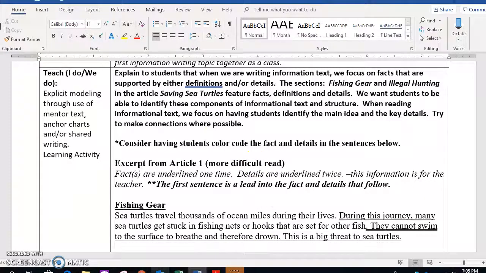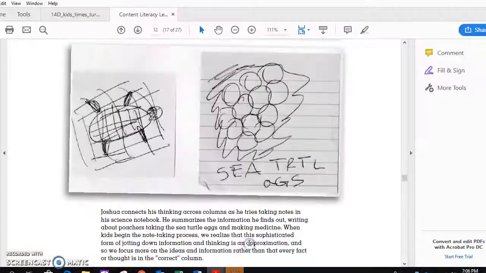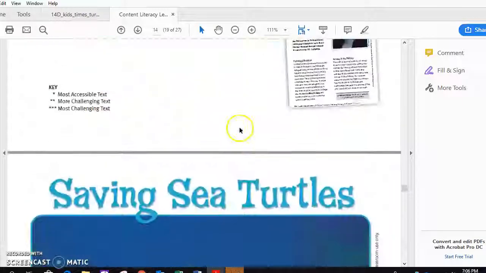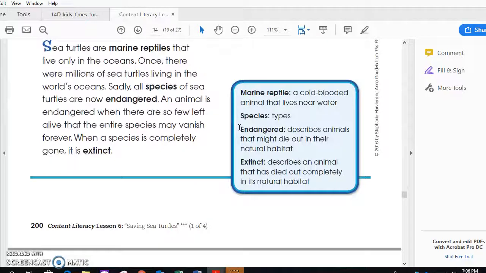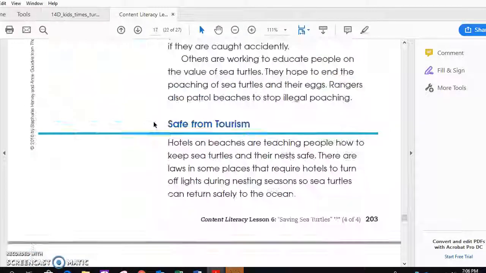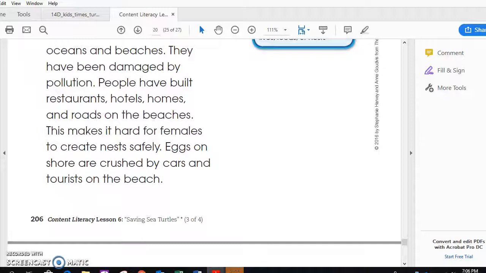So this was printed for you in color, and it is on Schoology. The article is here. You want to look at pages 19 to 26. When you open that document and go to page 19, you will see 2 articles, same title, but 2 different Lexile levels. So if you need to differentiate for your kids, you can use one or the other article. So just pay attention to that.